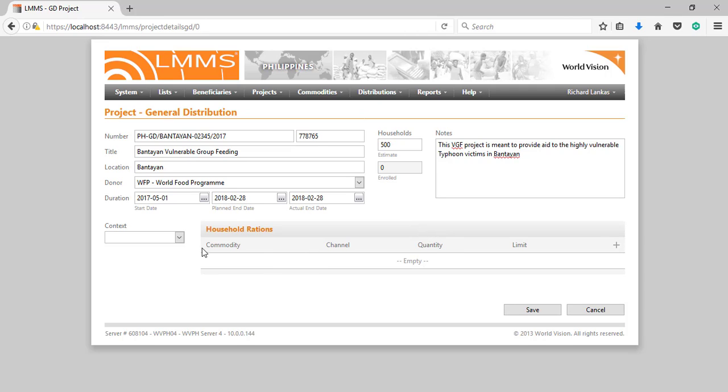Under the context drop-down list, select the prevailing situation leading to the formulation and implementation of the project. Let's select typhoon, for example, projects here. You see a number of options, of course. Select the one that applies to your situation. And then let's proceed to define the household ration schedules now.